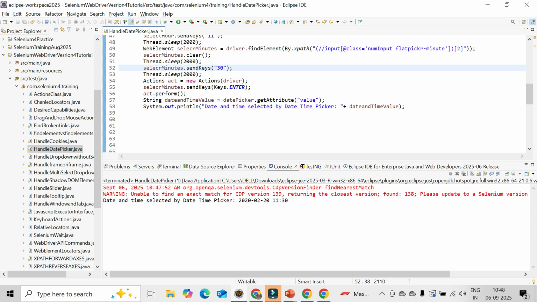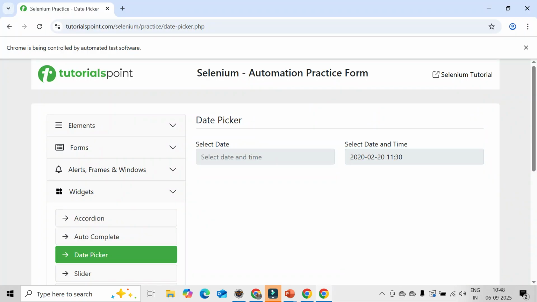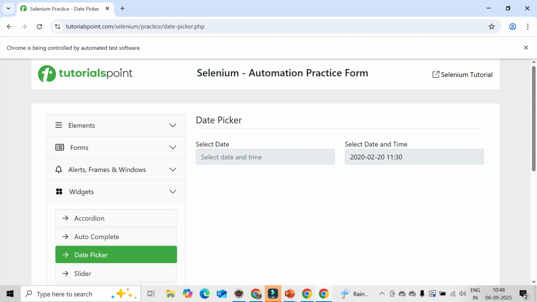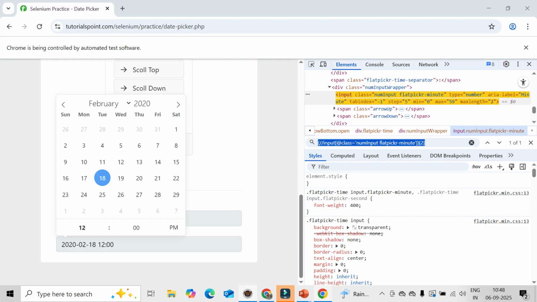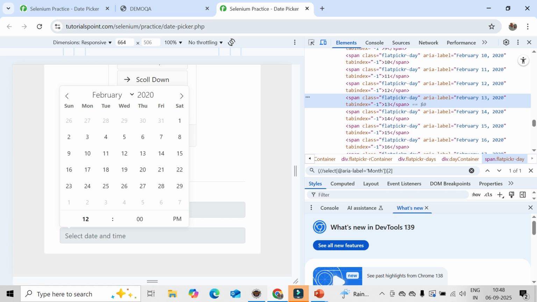Let's see. You could see date and time selected by the date time picker is 2020 year. Already there, and 02 is the month and 20 is the day, and 11:30. Perfectly fine because it's already in the AM format, right? So I am able to validate it also. This is the third type of date picker. Now we'll see the implementation of one more type, which is the fourth type of date picker. We'll deal with this one.